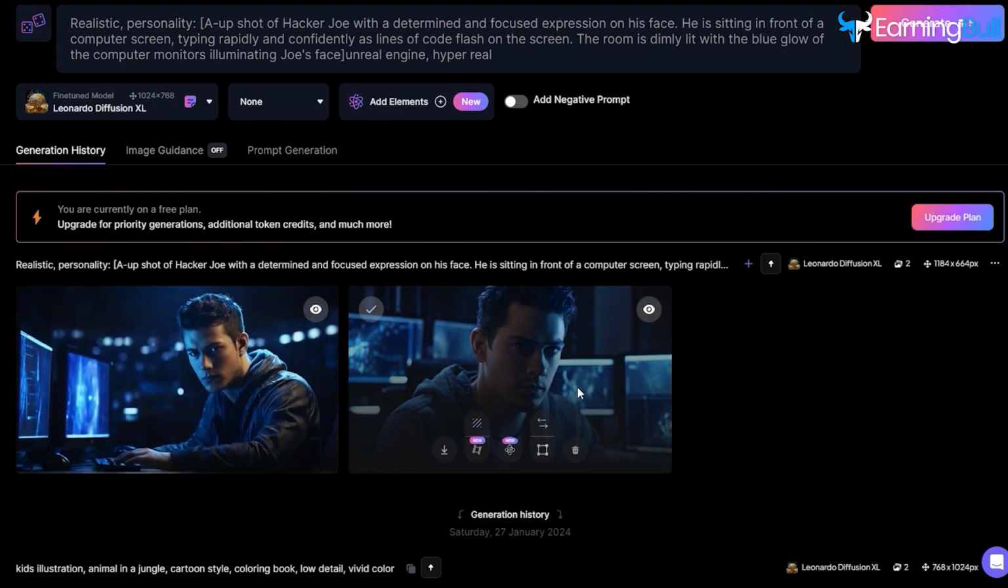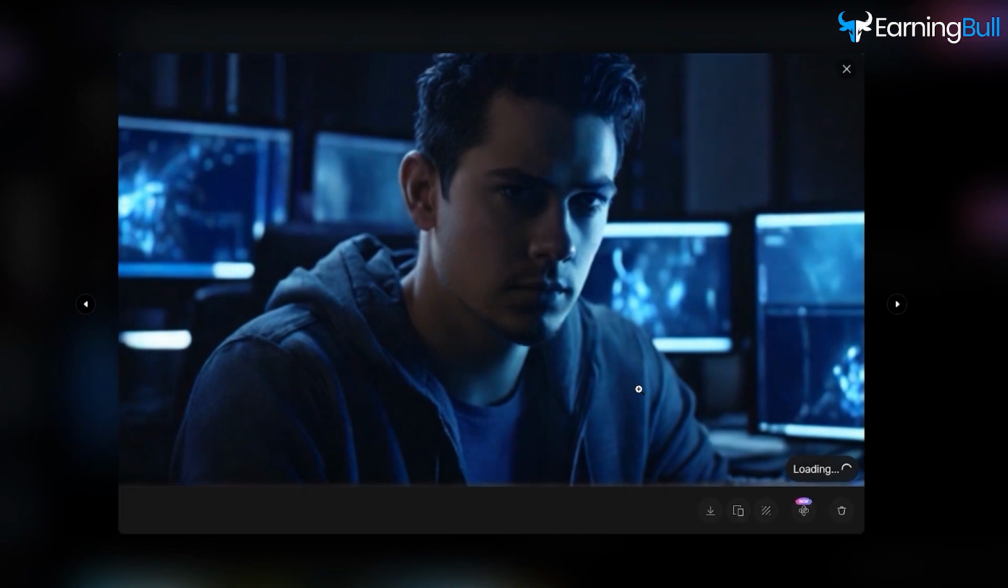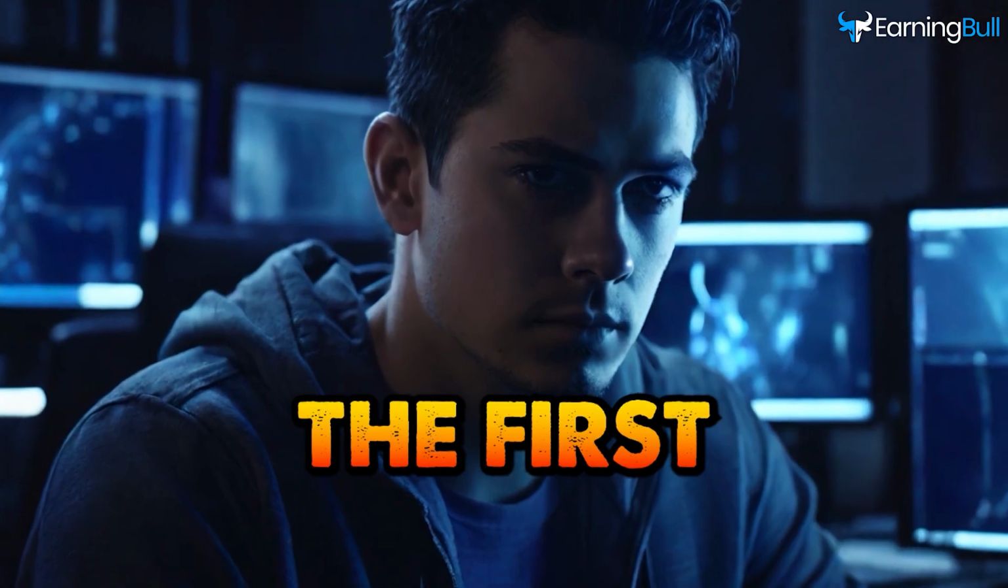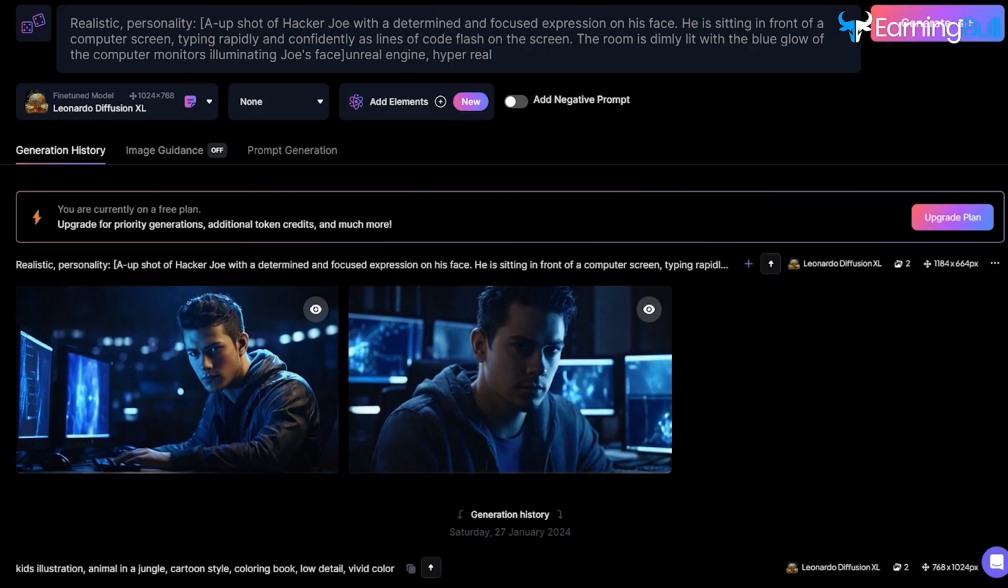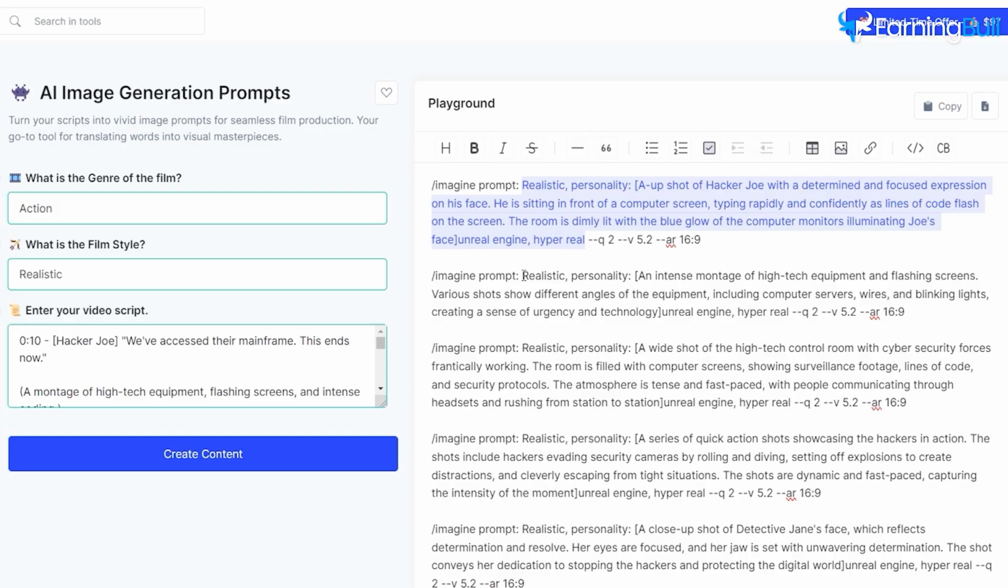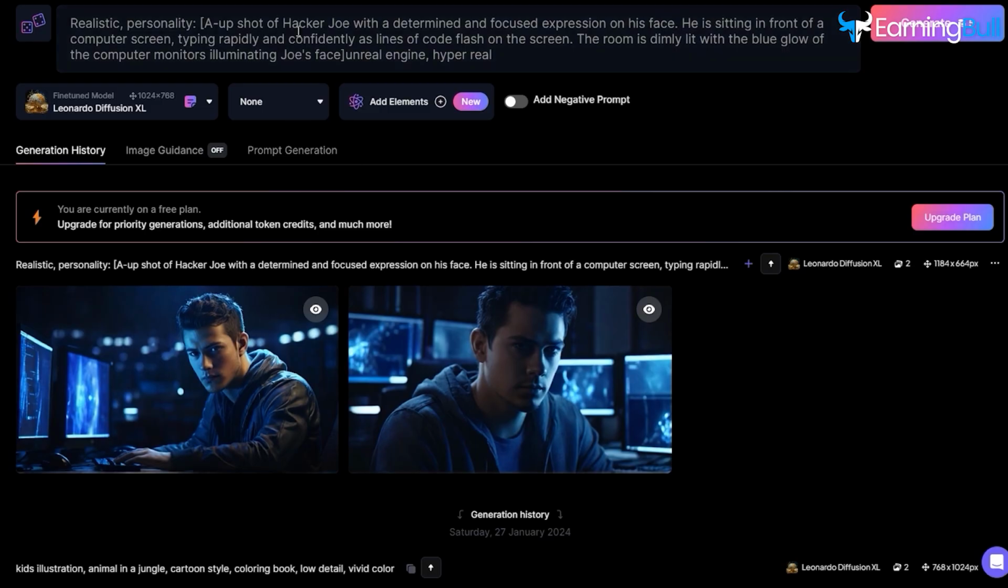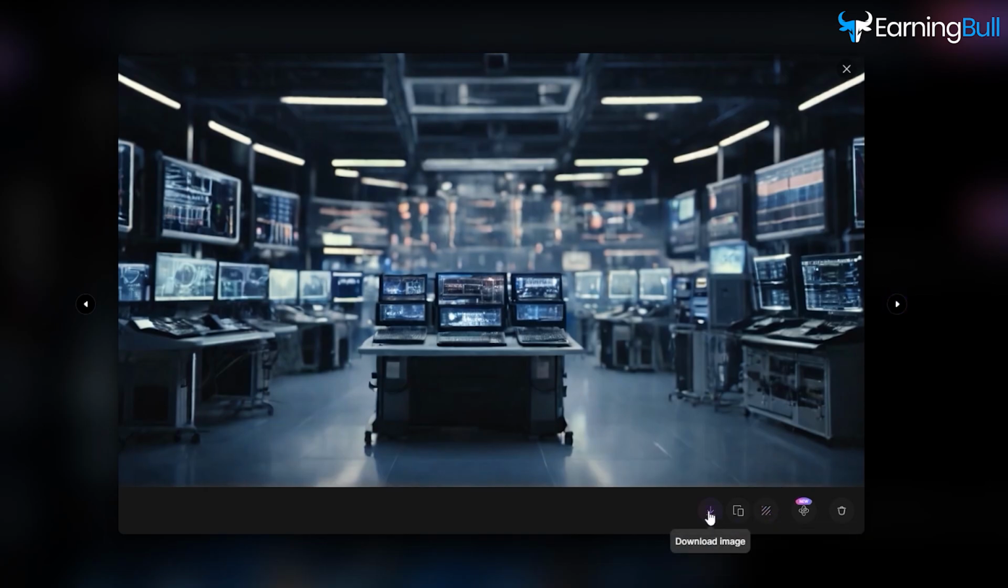Choose the image you like the most and click on it. Then click the download icon below to save the image onto your computer. So, you have the first image for your movie. To create the rest of the images, you have to repeat the same process of copying each prompt from GravityWrite, pasting it on Leonardo AI, and downloading the image.